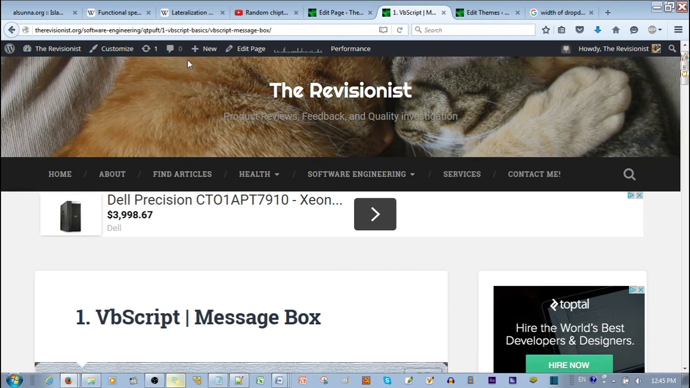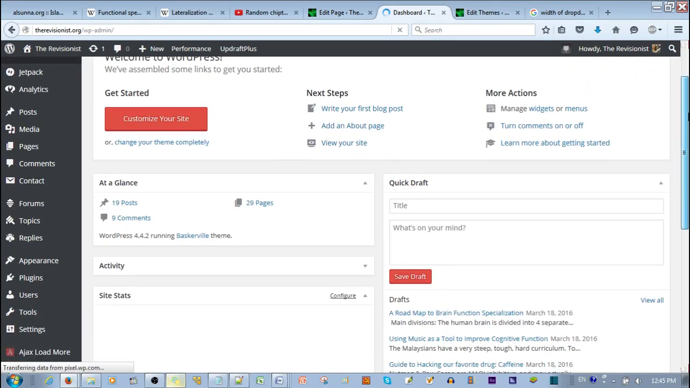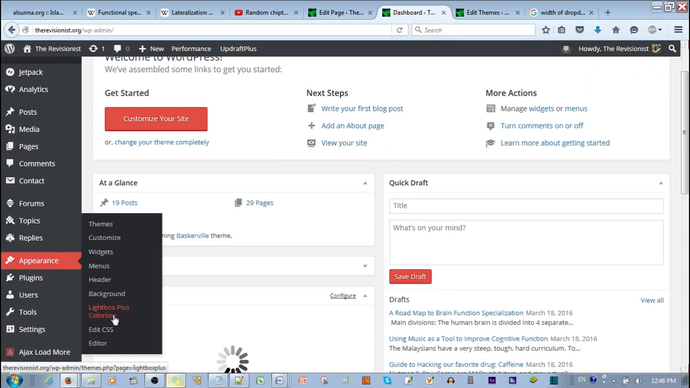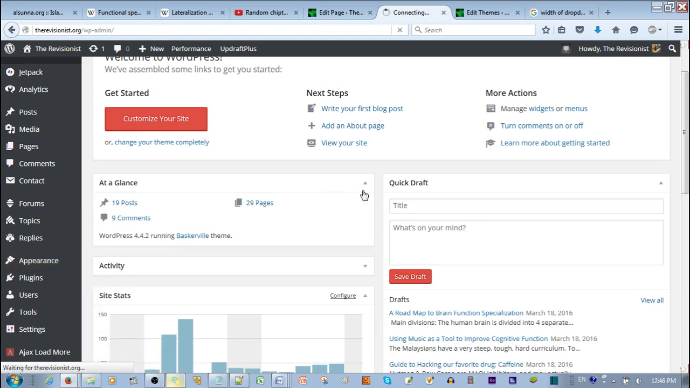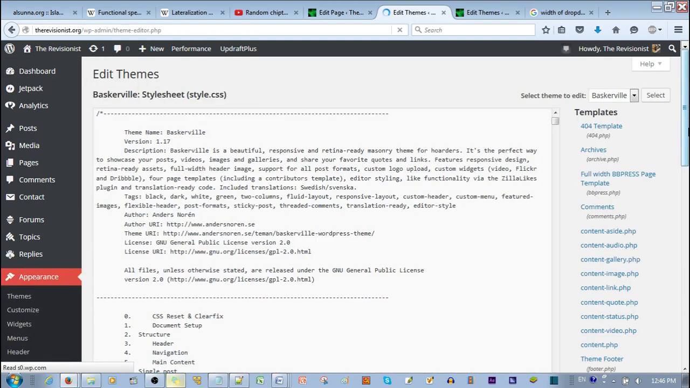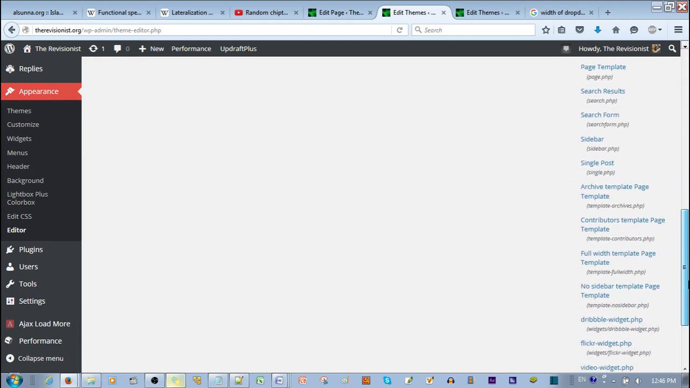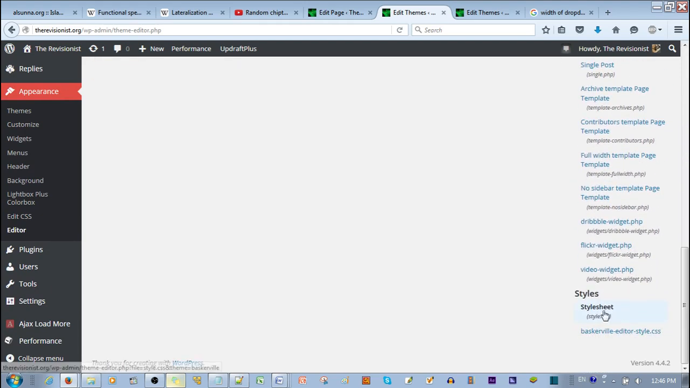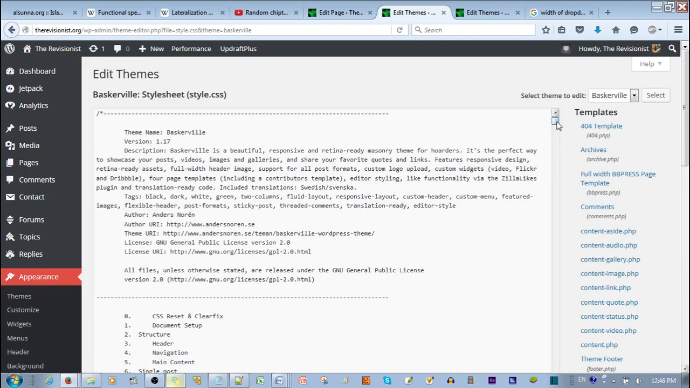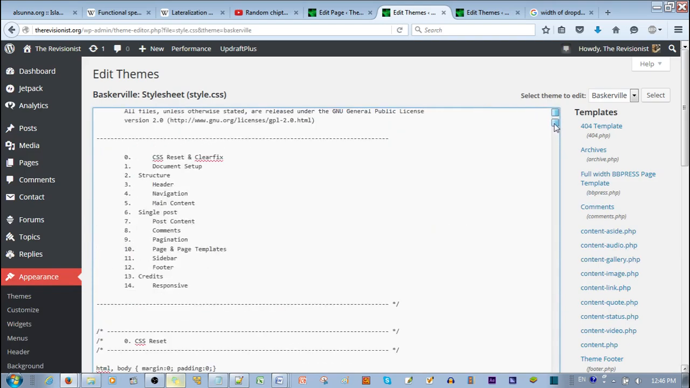And then what you do now, you go to the dashboard. You then go to Appearance. Go to, I believe it's Editor, and then we go to the style sheet, right? This one. Okay, so we already selected that one. Then we have to select.